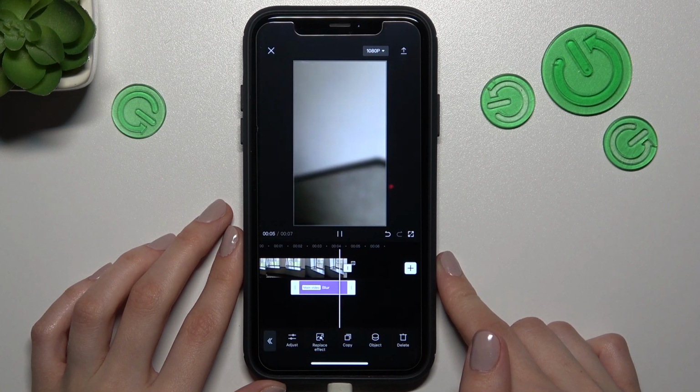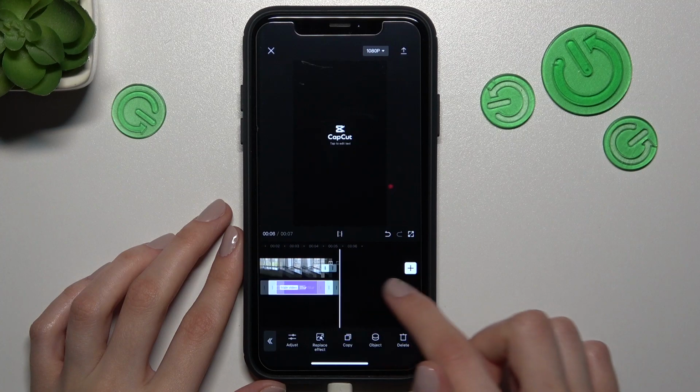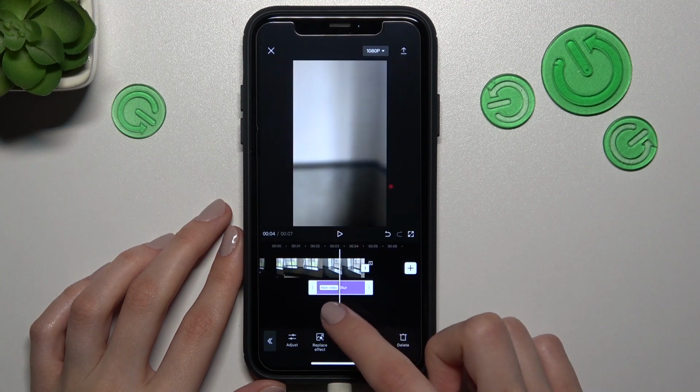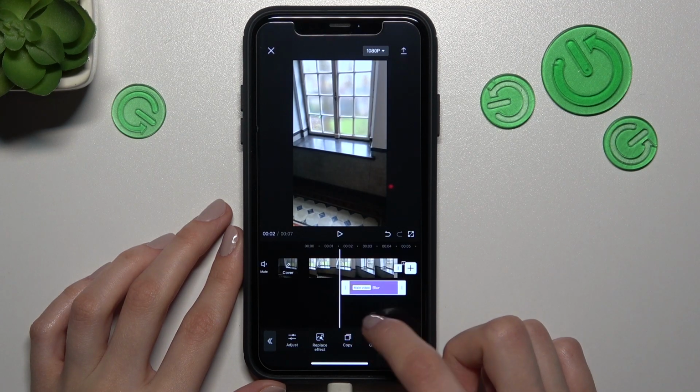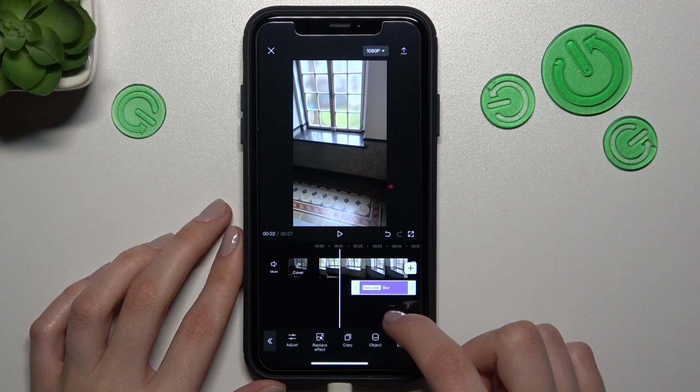Well done! Guys, I hope that right now you know how to manage this option and how to blur the selected video on the CapCut app.